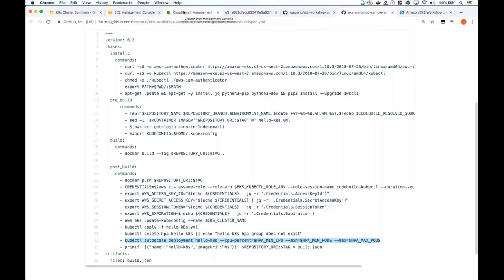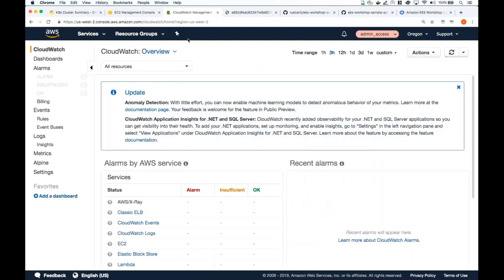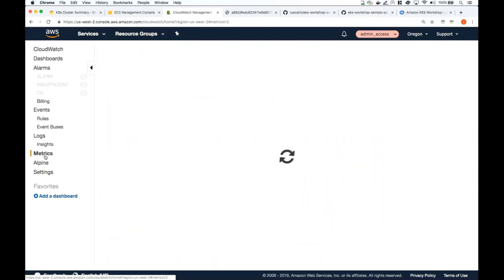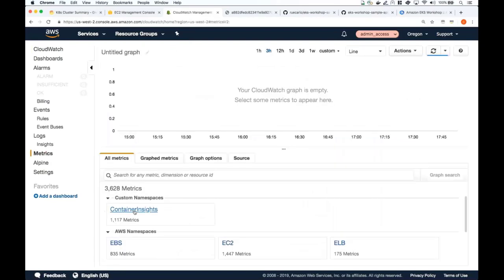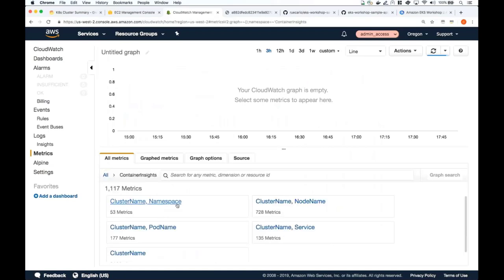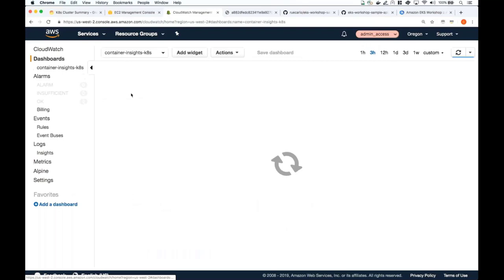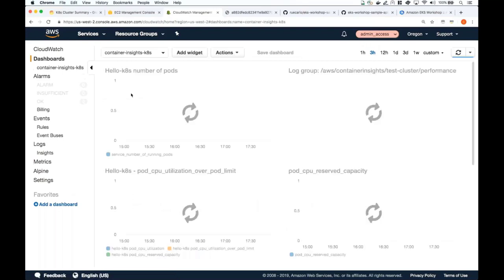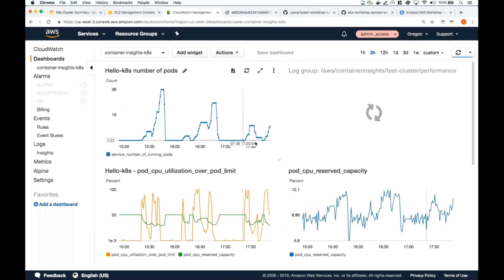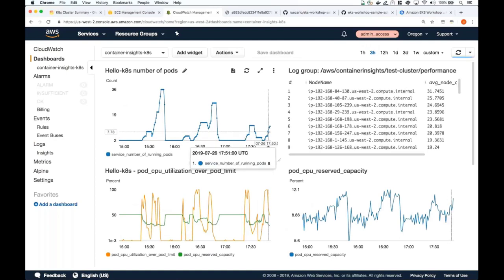If I go back to the console and in metrics, you can see a new section with CloudWatch Container Insights. Based on the metrics that CloudWatch Container Insights populates from your cluster, you can create dashboards that are relevant for your application. So in this dashboard, what we'll get is how our application, when we started it, is scaling up the number of pods, showing how the horizontal pod autoscaler and cluster autoscaler are requiring more capacity as requests are coming.